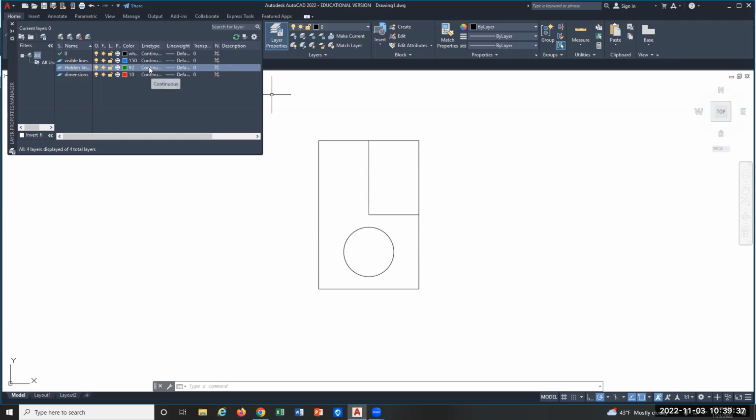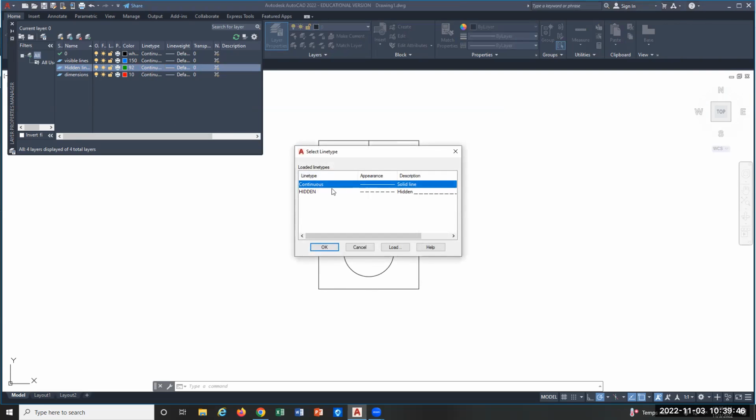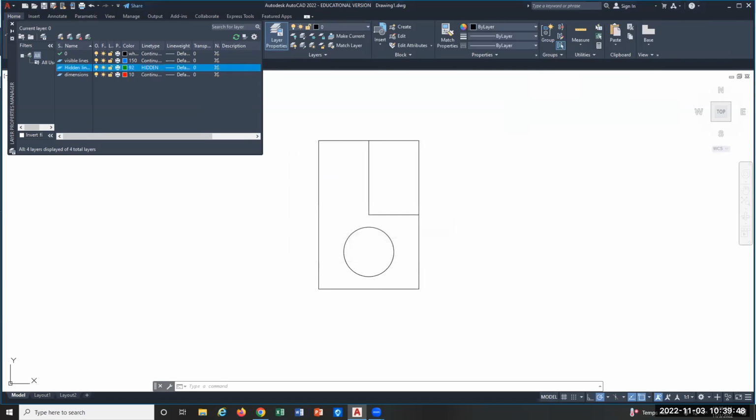Now I can choose it because it still says continuous up here. These are continuous lines, right? They have no breaks in them. So I will say hidden. Okay. Continuous is good for dimensions. And you can keep going with layers on and on and on. I could have a notes layer. I could have a title block layer. All of those would be really good to just separate things, right?